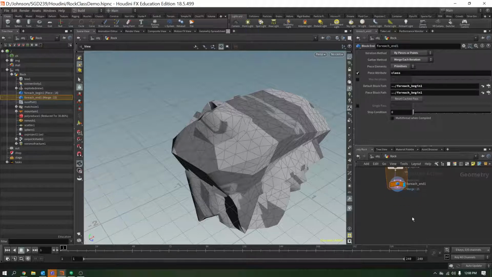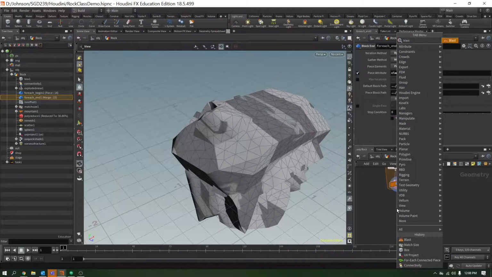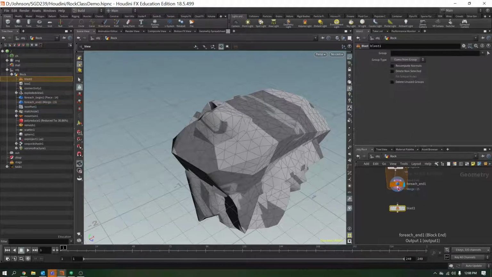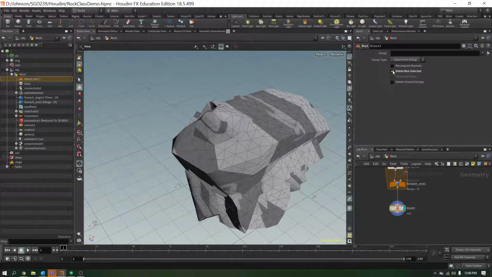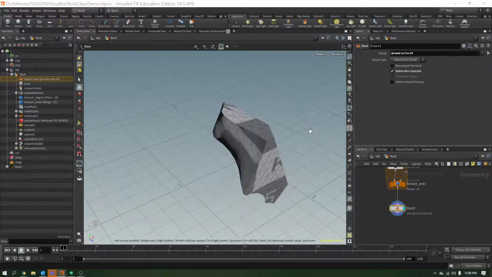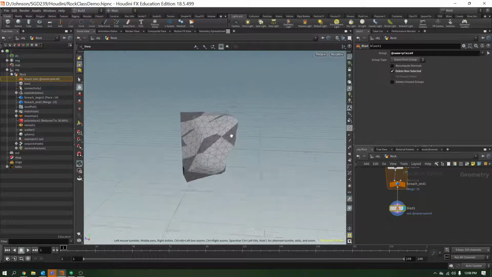We're going to add it down here for blast. Put it down. And the setting that we do want to do to this is we want to delete non-selected. And we can come up here now, and the way that this works is that we can tell it what group we want in here by clicking this down, and like you see we have piece 0, piece 1, piece 2. These are all of our individual pieces now.